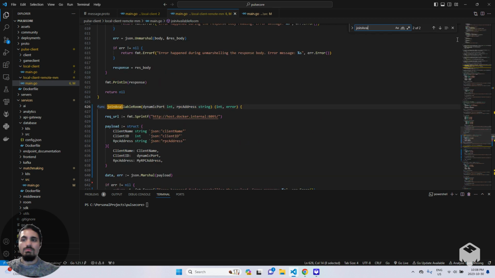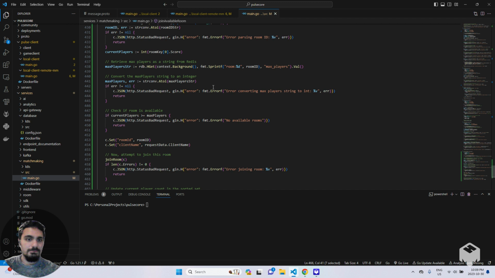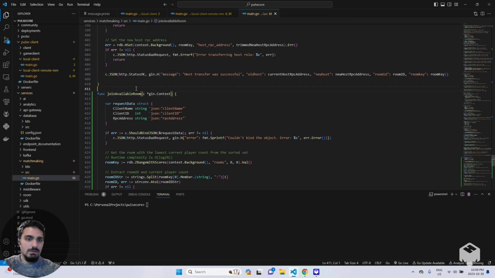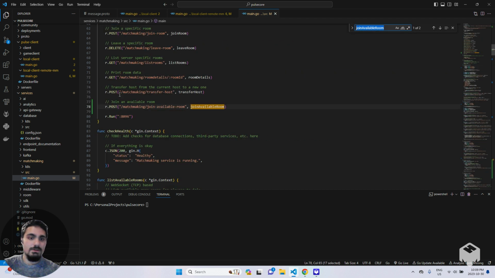Join available rooms. So we ported the whole functionality of join available room, that was making direct requests to the RDB, to the Redis server, that was changing the state of the Redis server. So we just transferred it to the client side, to the Gin-Gonic endpoint join available room on the specified endpoints.